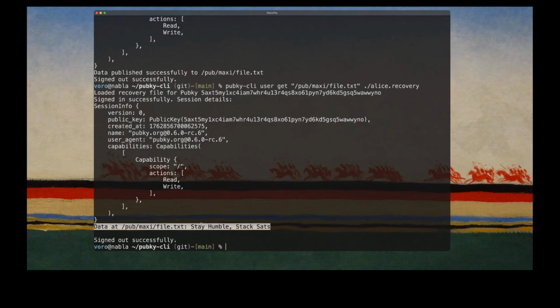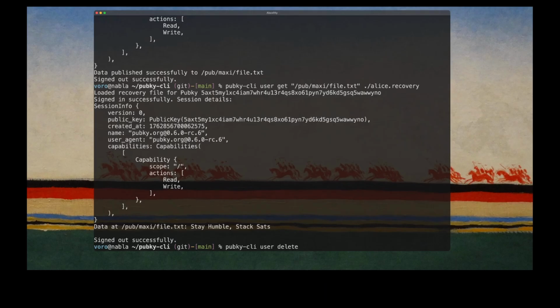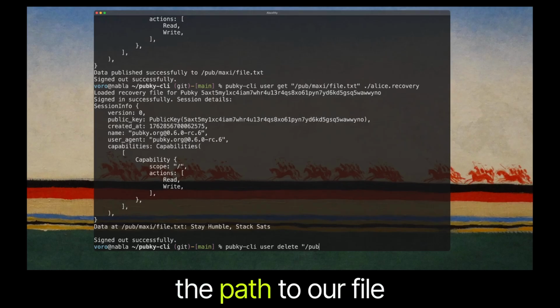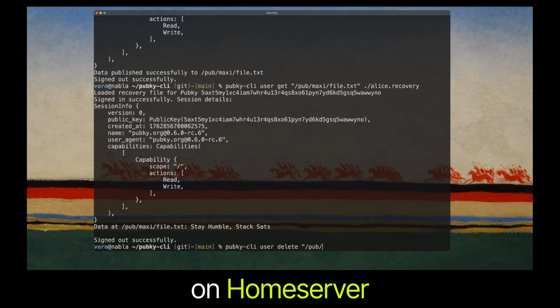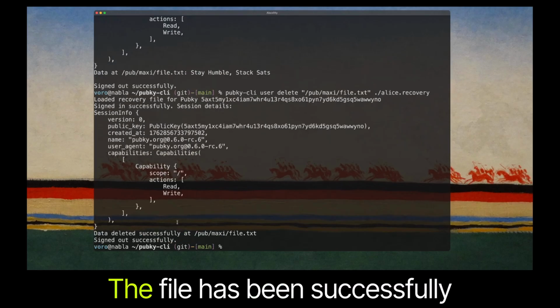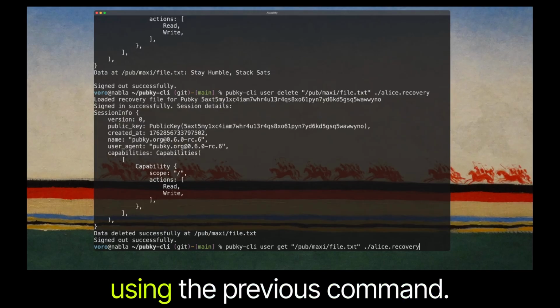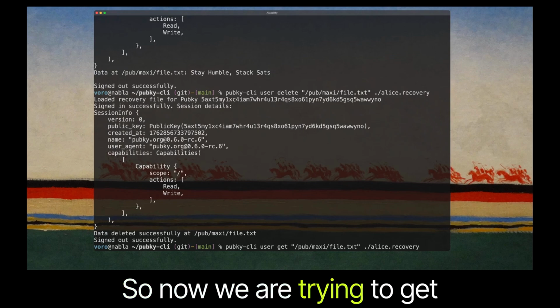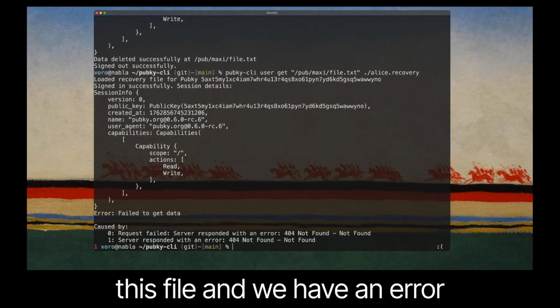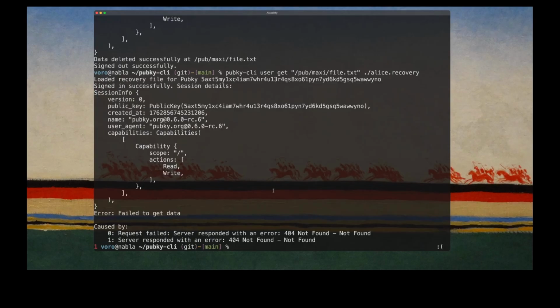That's cool. Let's now delete this file. To do so, we can run Pubky CLI user delete. We again need to provide the path to our file on the home server and the recovery phrase. Okay, the file has been successfully deleted, and we can validate it using the previous command. So now we are trying to get this file. And we have an error because the file was not found. It was deleted by us in the previous step.